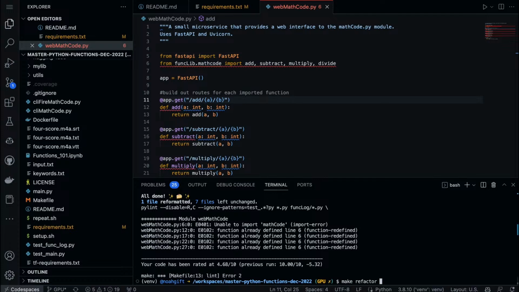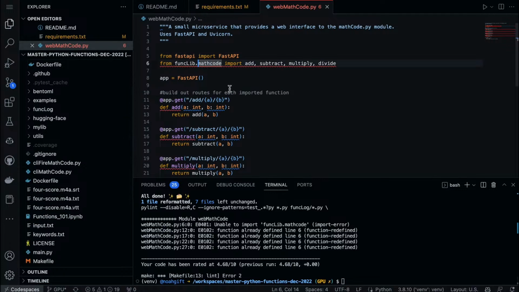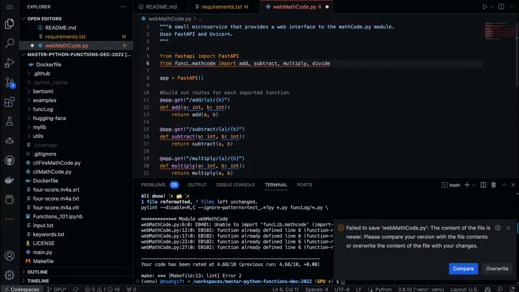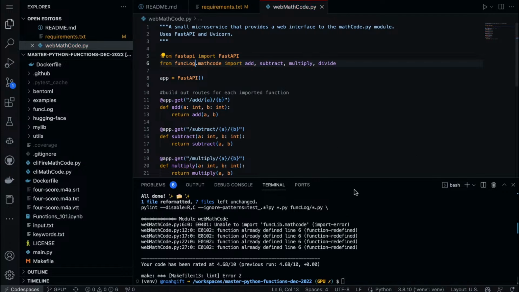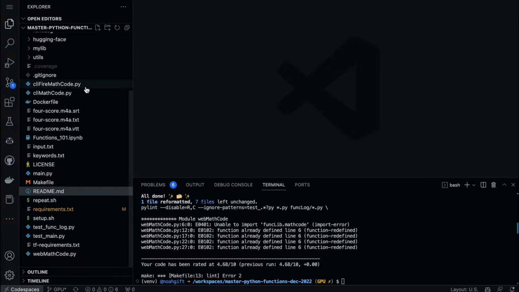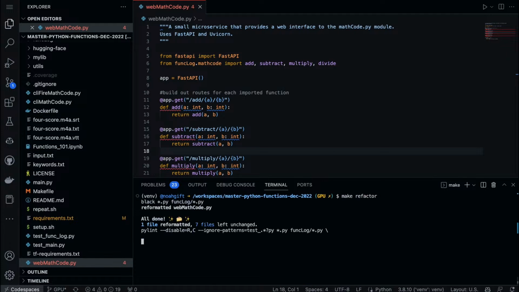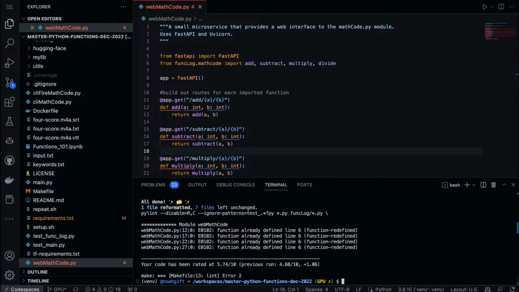Okay, and we can do this, make refactor, and what did I, funclogic, funclogic. There we go. I'm not sure why that thing is acting weird like that. I'm going to just close it and open it back up again. There we go. That looks good. Now let's go ahead and refactor this. And now we see there's only a few more bugs.